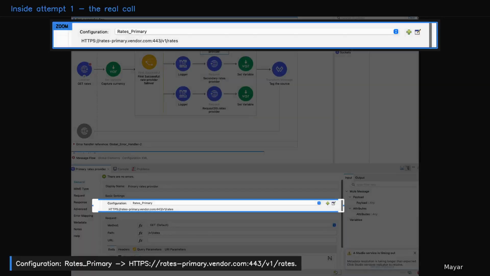Open a request inside it and there is nothing router specific at all. I've marked its configuration field, rates_primary, and underneath it Studio resolves the full address. This is the component whose failure decides whether attempt 2 ever happens.